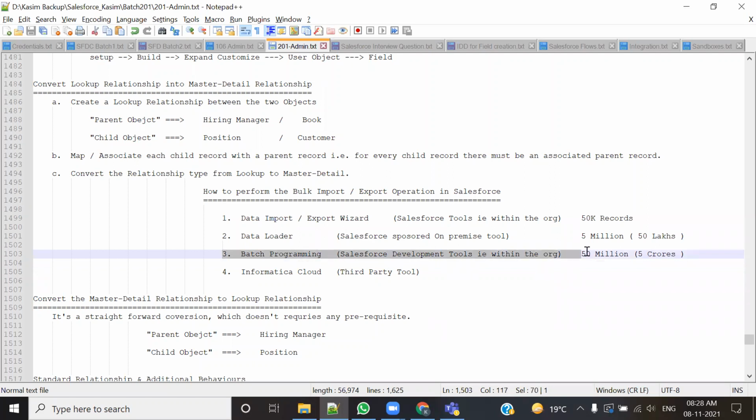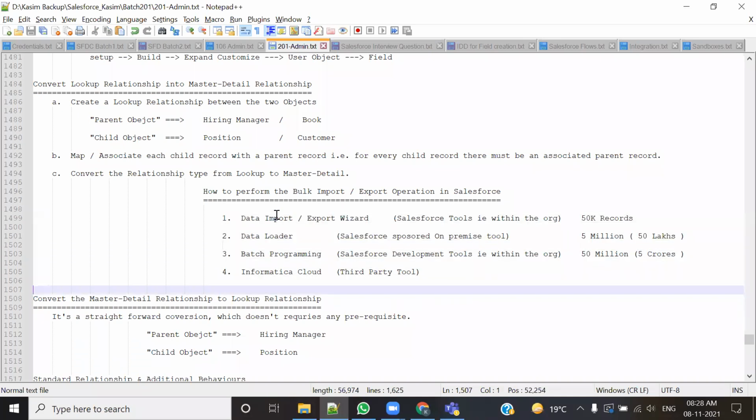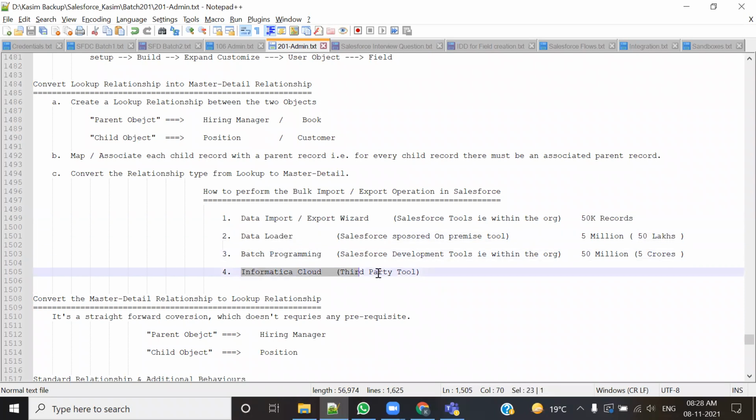वो बैच प्रोग्रामिंग जैसा है, for that you must have data inside the Salesforce code. Then only you could perform the SOQL part. So these are the different ways we could work on a bulk amount of data: data import export wizard, data loaders, batch programming, and some third-party tools like Informatica Cloud. There could be certain other tools also, but I simply don't know. I only know about Informatica Cloud because we have worked on that.